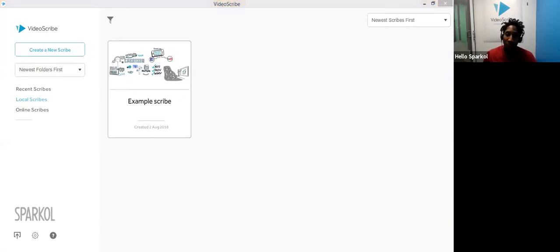Okay, so in this first section, I'm just going to show you how to create a new Scribe and add media to that Scribe project. On this screen, you can see that I have already logged in just using my Sparkle username and password. I'm going to start off by clicking on Create New Scribe. Okay, so we start off with our blank canvas, and this is our project screen.